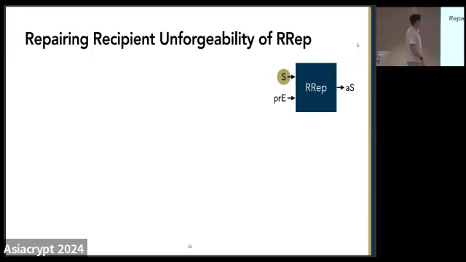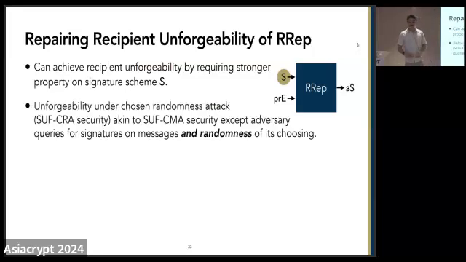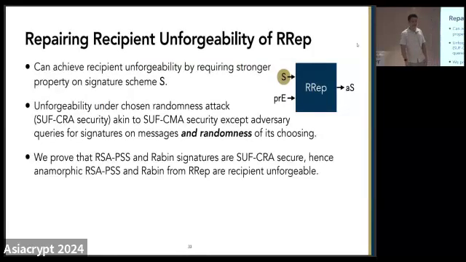OK, let's start with immunizing the signature scheme. If we require a stronger property on the signature scheme, then we can get recipient unforgeability. In particular, the property we want is unforgeability under chosen randomness attack, which is essentially very similar to chosen message attack unforgeability, except the adversary can now query for signatures on messages and randomness of its choosing. So what kinds of schemes achieve this property? We show that RSA-PSS and Rabin signatures are strongly unforgeable under chosen randomness attack. So anamorphic variants of these using randomness replacement are recipient unforgeable.